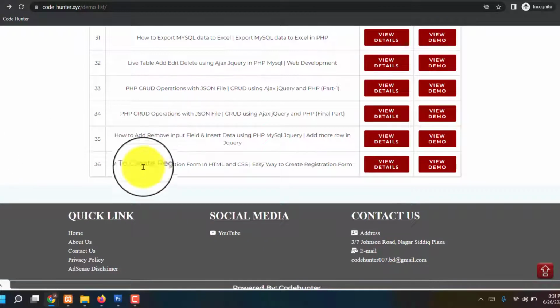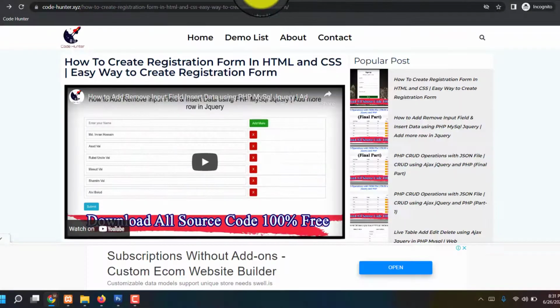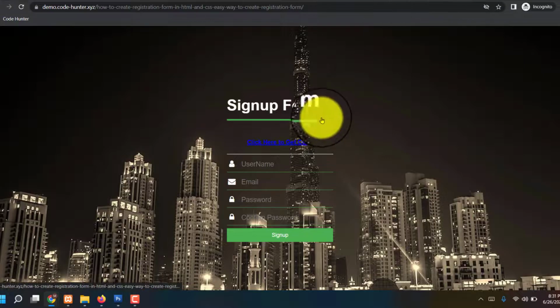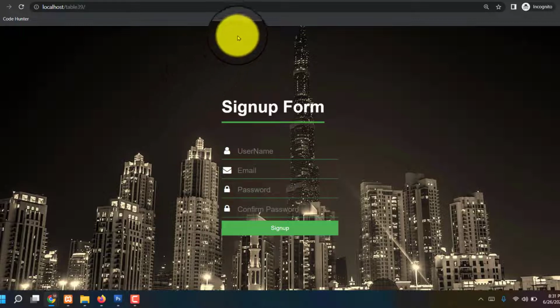Now I am talking about the last one, 36, how to create a registration form in HTML CSS. If you click view details, then see view details. Then if you click view demo, then see view demo. So guys, no more talk, let's go. First tutorial, how to create a registration form in HTML and CSS. Let's go.